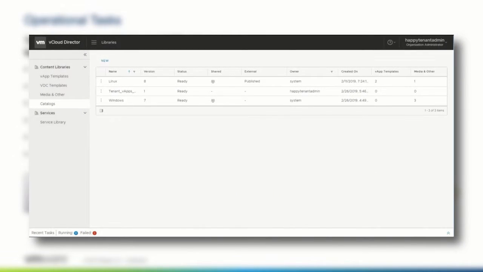Back in the HTML5 tenant UI, on the Libraries section, the current settings can be reviewed. In this example, the service provider has published two catalogs for Linux and Windows items. During the previous demonstration, we used the Organization Administrator role to create a catalog for our own apps and ISO files, which are not intended to be shared with other organizations.